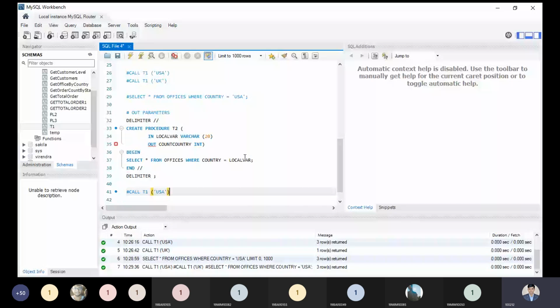It will keep here. Then call T2 with USA, which I will pass, and here the name of the variable is the country total. So I'm taking it as a variable over here. I have to use the @ symbol. Please keep in mind this symbol is required, and here I need to use select. What is the name of the variable along with the @? This is a required symbol.